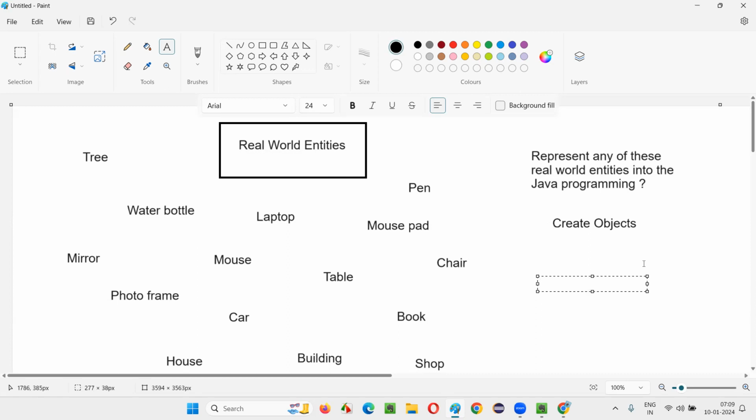Object oriented things, stop. No one understands. Everyone explains object oriented like anything on the fly. It's not like that. The main concept is that in Java programming, you can represent real world entities. And in order to represent these real world entities, we have to represent them as objects.